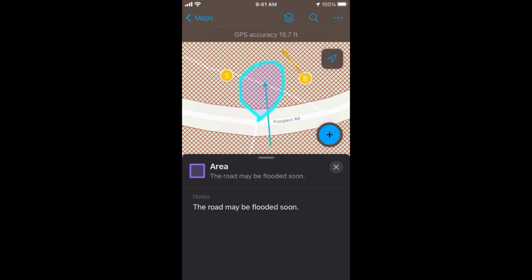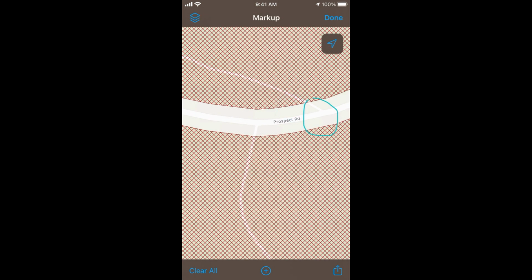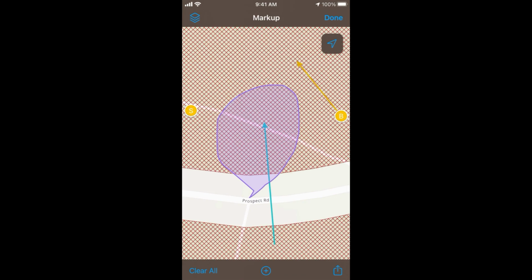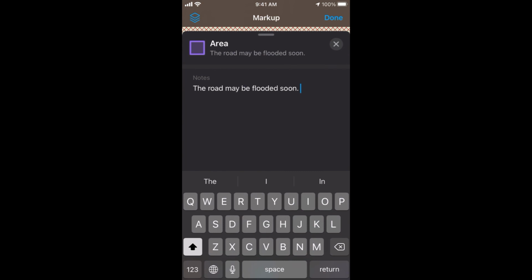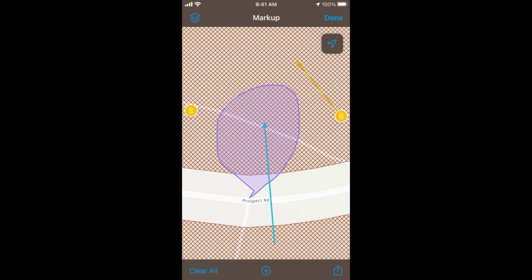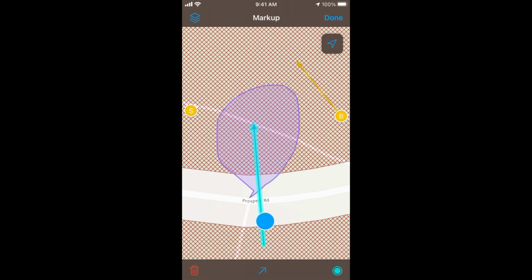So I would like to add that to notes. I can go into the Markup tool again, select the Culvert Assessment layer, and then edit the note. I can then see that my water flow direction arrow is slightly to the right, so I can tap on the arrow and drag it to the right.